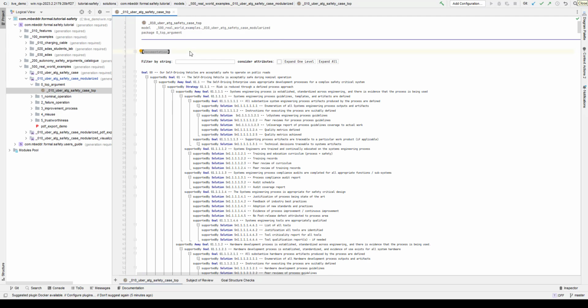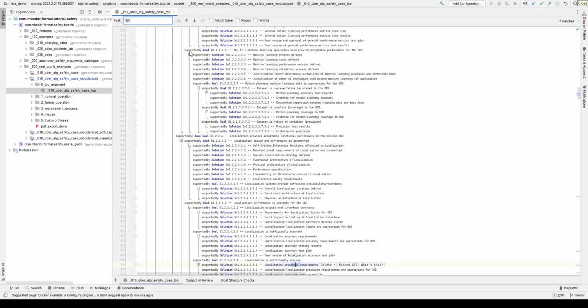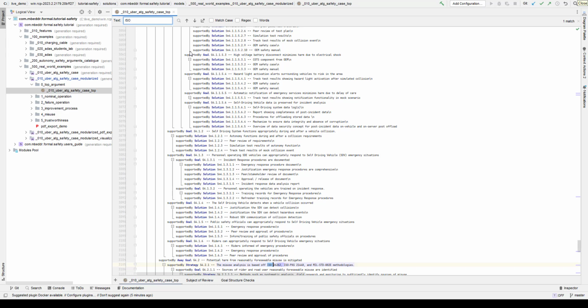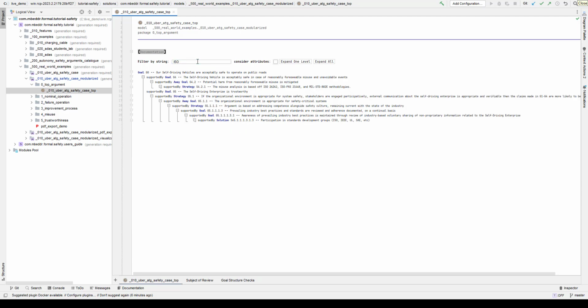In textual notation, we can use text search by pressing Ctrl F to search for specific words. Let us search for a reference to the ISO 26262 standard. We can also filter entire argument legs by using the search field. When we enter a string, the argument is automatically filtered, and only the legs containing the searched string are shown.